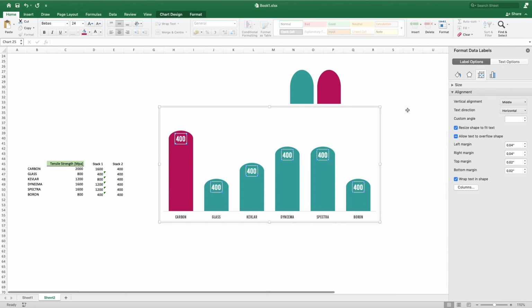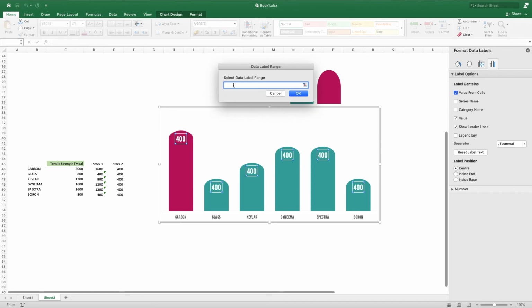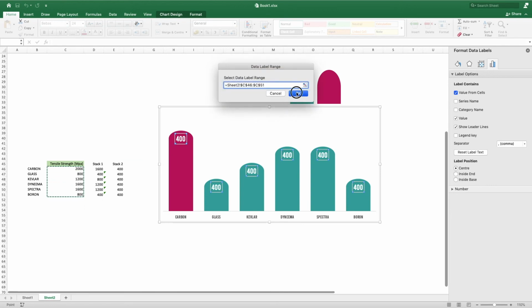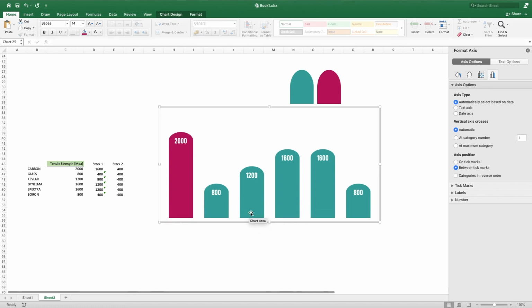What I will do now, I will go to the series options, then from the label options, I will go to value from cells, and I will select the label range. So this time I want it to be this column. So there we go. Now let's remove this value and show leader lines, and in the middle, yeah, this is where we wanted our data to be seen. Now for this one, let's remove this one.